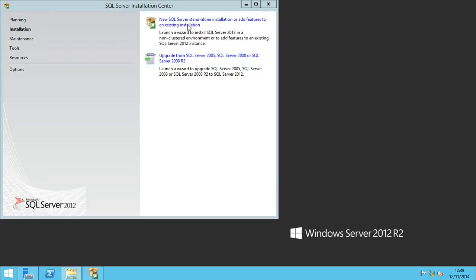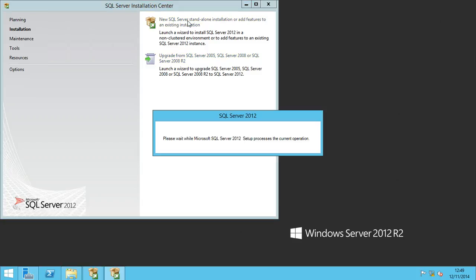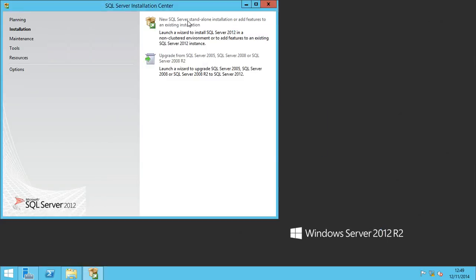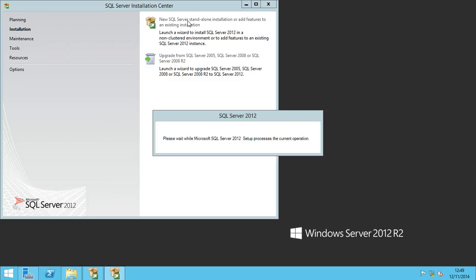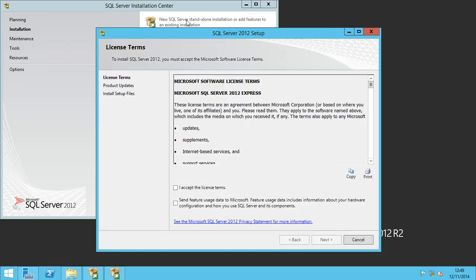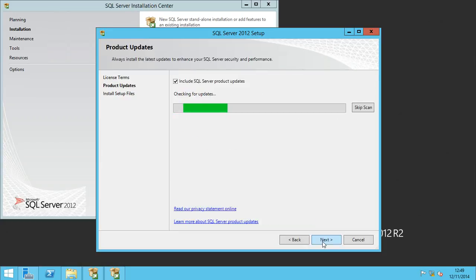So once you get to this point here, we want to do a new SQL Server installation. If you already have an SQL Server in place and you want to use that, you can do so. Just skip forward to the point where we actually create the database. So accept the terms, click Next.